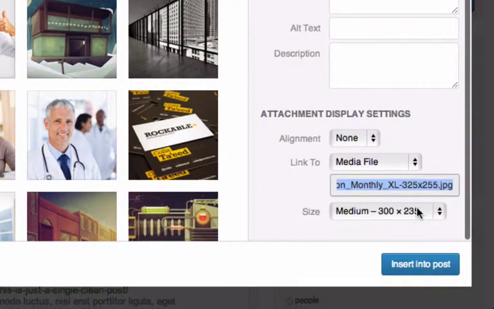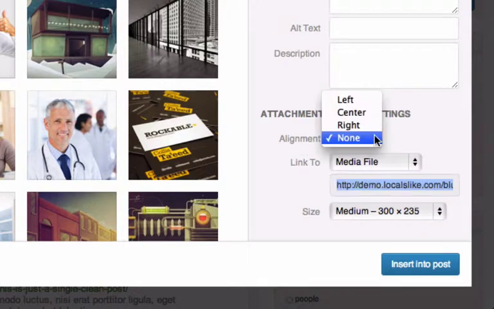Now there's a couple things you need to check before you do that. Alignment: this is going to determine whether the image is aligned left, center, or right, or none. I wanted this to be aligned right, so I'm going to choose that.